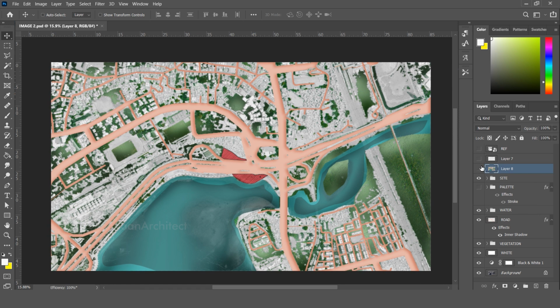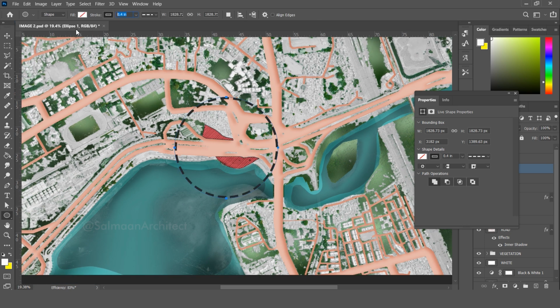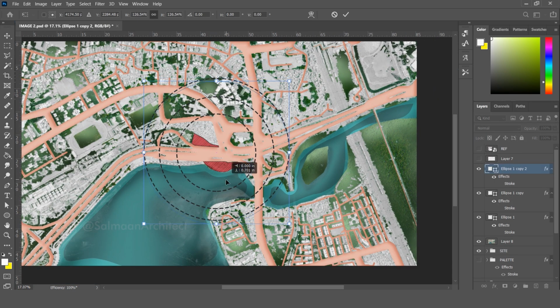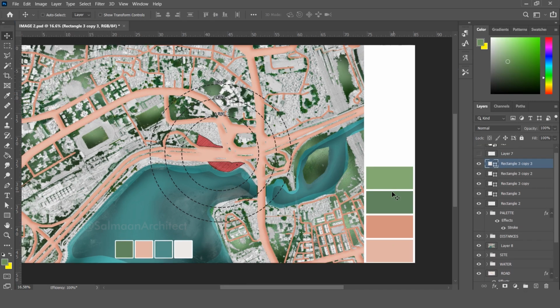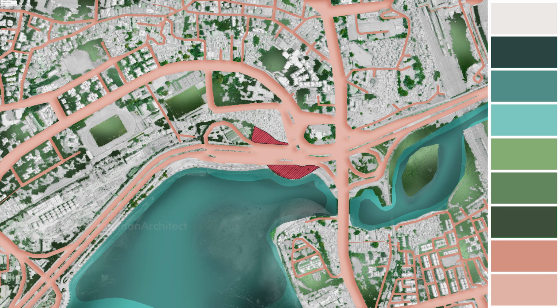We can always add smaller details like these concentric circles that show the distance. You can also add the color palette around the edges to enhance the presentation. And with that, we have the Google Earth Masterplan Diagram.